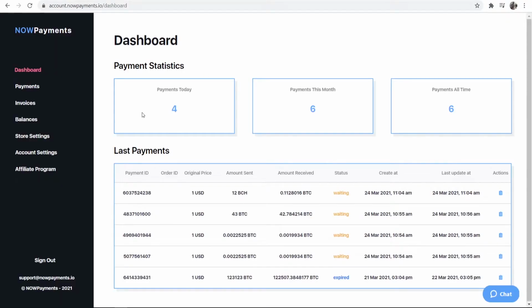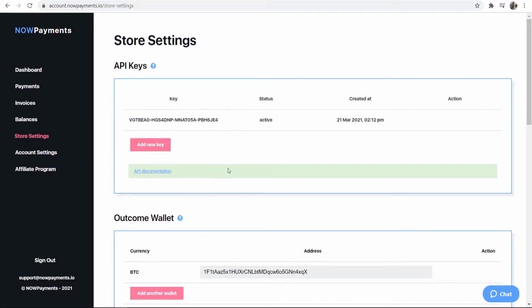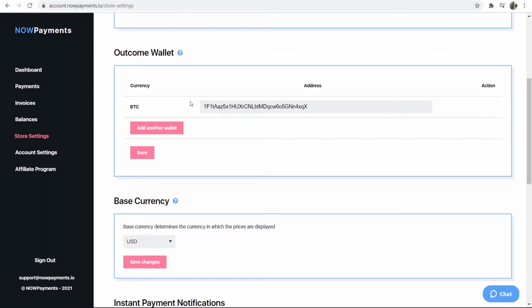Okay, so once you're signed in to the dashboard here, it will look something like this. All you want to do is go to Store Settings, and what you first need to do is generate an API key. If you haven't got one already, it's going to generate instantly. Then you can scroll down, and here is where you want to add your Bitcoin Cash wallet. So go to Add Another Wallet.